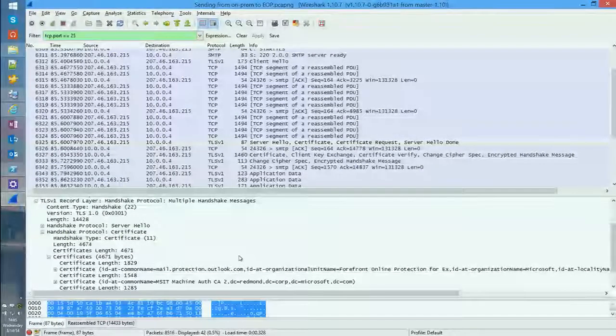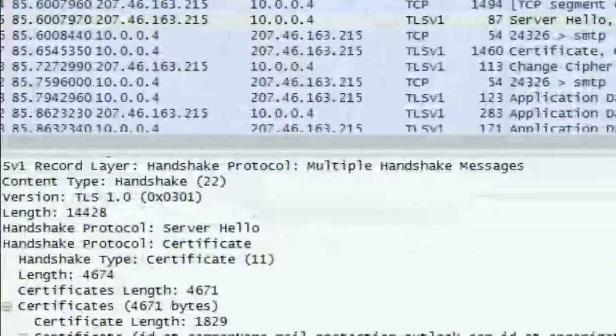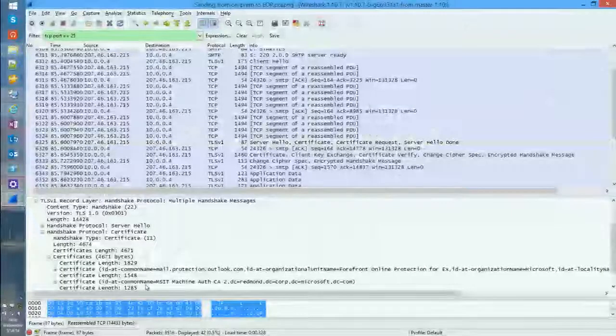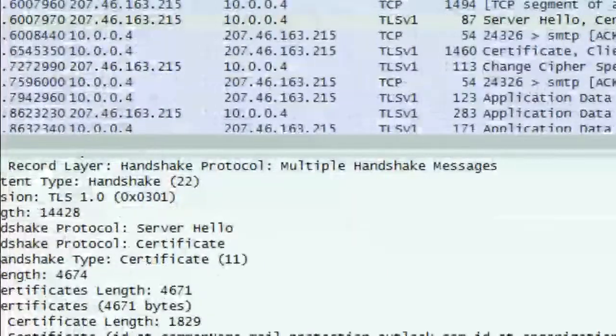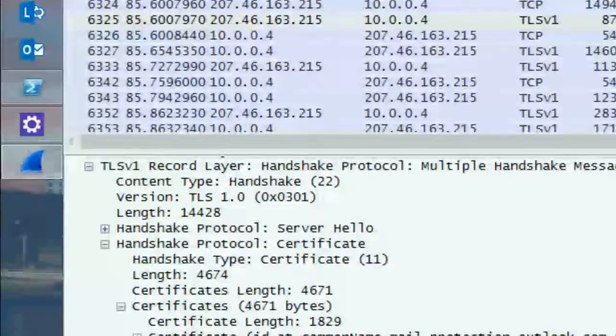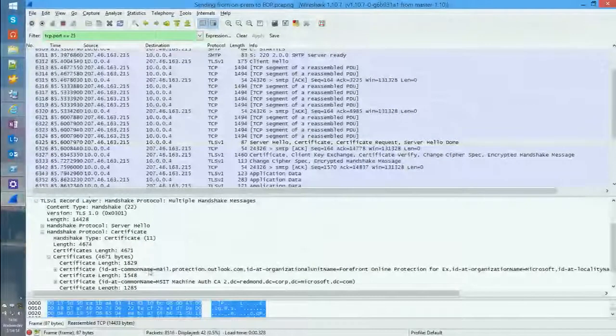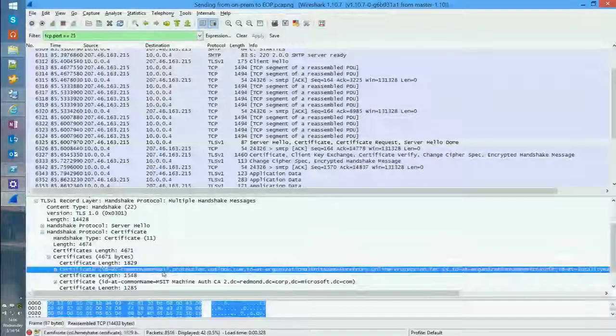I can actually see here, my zooming in is not working. But you can see that I have right here the common name equals mail.protection.outlook.com. So that's just one cool way of seeing that if you want to prove it to yourself and you don't want to take my word for it, that's the certificate that we passed, because this is an actual session that I captured talking to Exchange Online Protection.